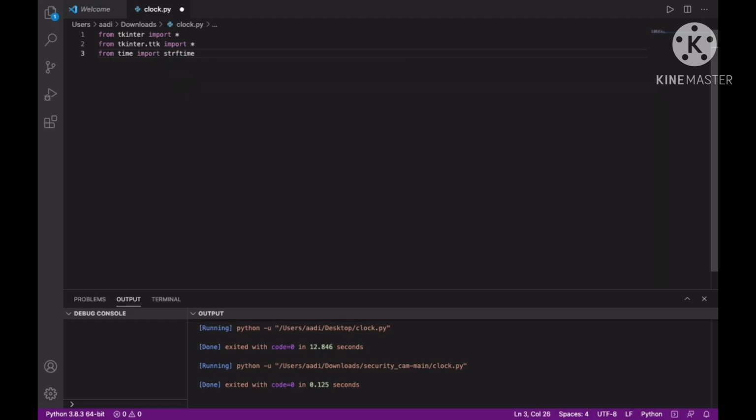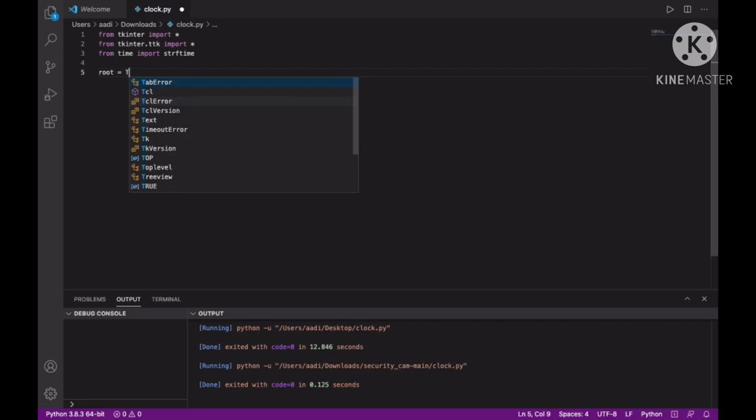So after you have imported all these libraries, you can move on to the second line, that is root. So root is equals to Tk and then parenthesis. Then we are specifying the root, and after that we have to specify the name of the clock. You can use any name you want. I will only use clock. So title, parenthesis in quotation marks, clock.